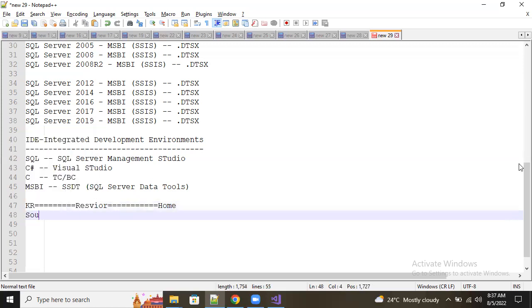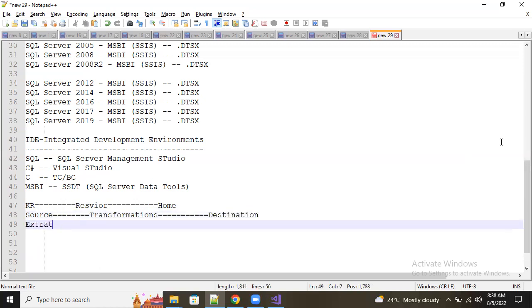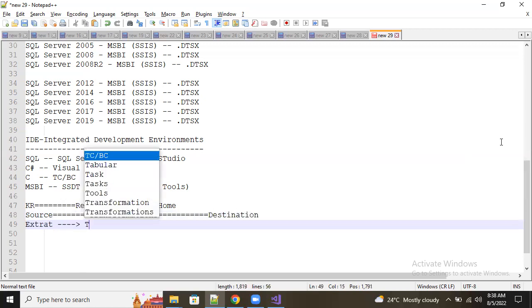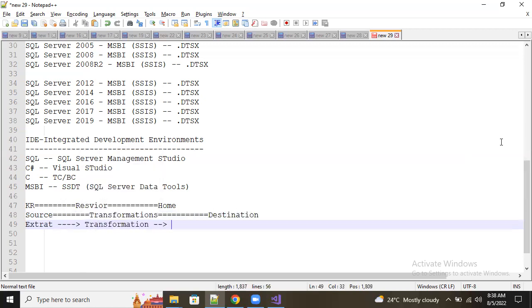Sir, in the same way, I have a source. The source system always contains the raw data, right? And then using a data flow pipeline, we use transformations to convert from raw data to fully formatted data, from unstructured to structured data, and finally you load the data into the destination system. So this is the extract, this is the transform, and this is loading.